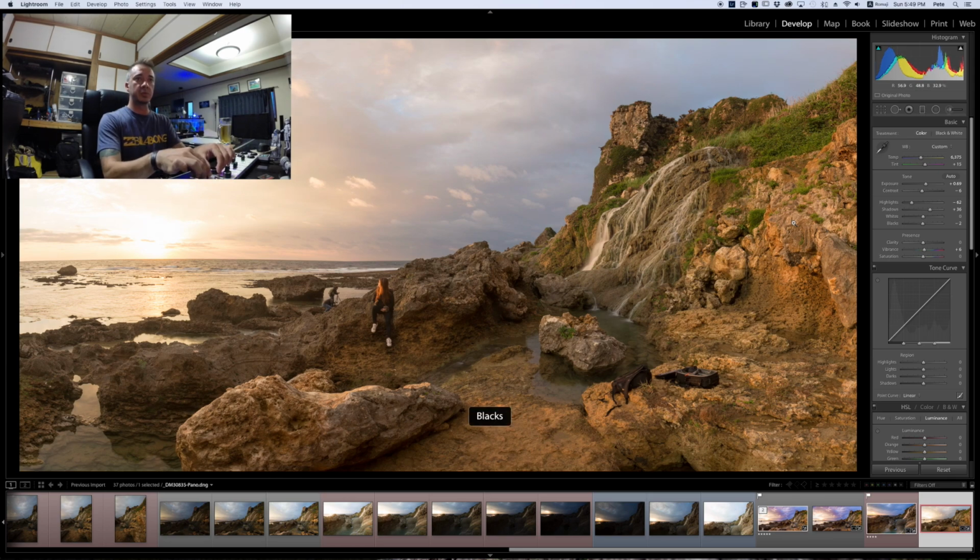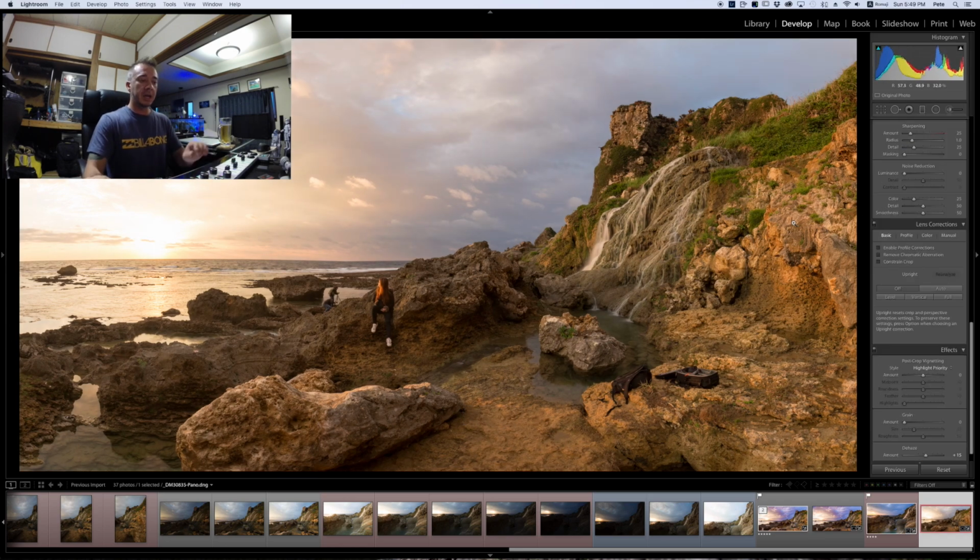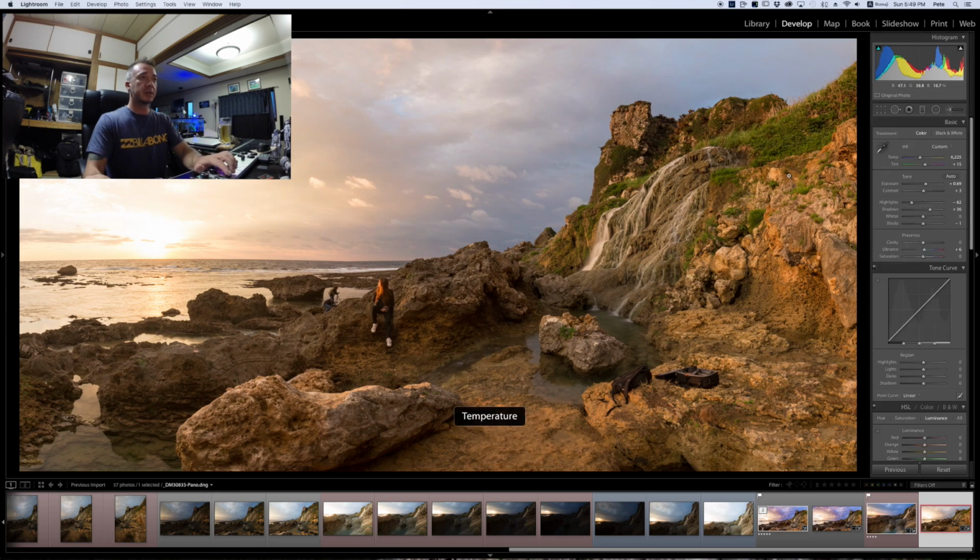But there are some definite issues with it. I'll be releasing a video shortly showing my thoughts on that. Okay, so I'll just leave it like that. The light was really orange.